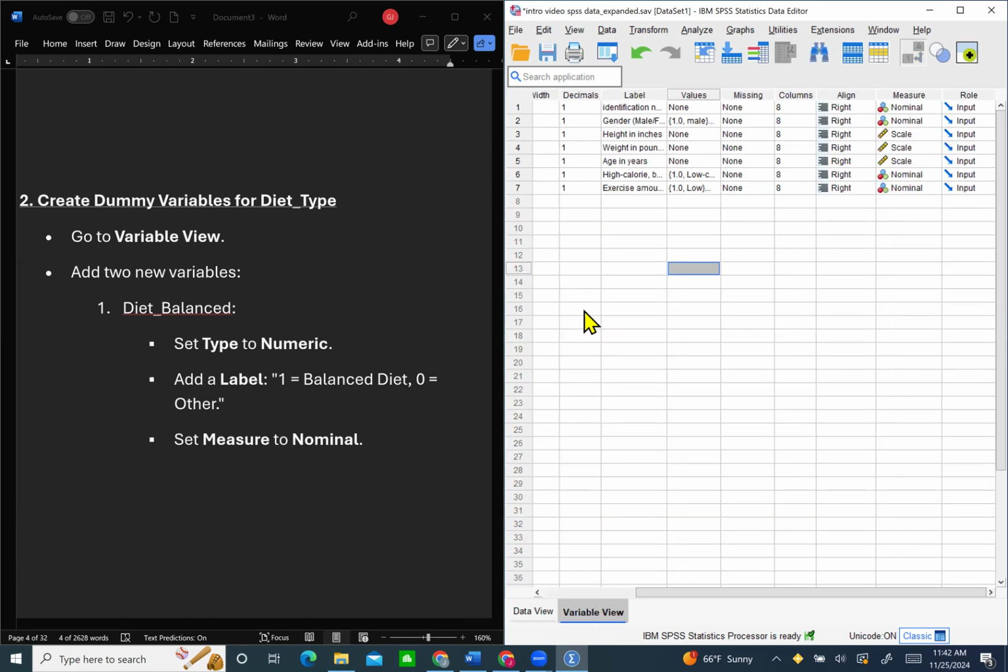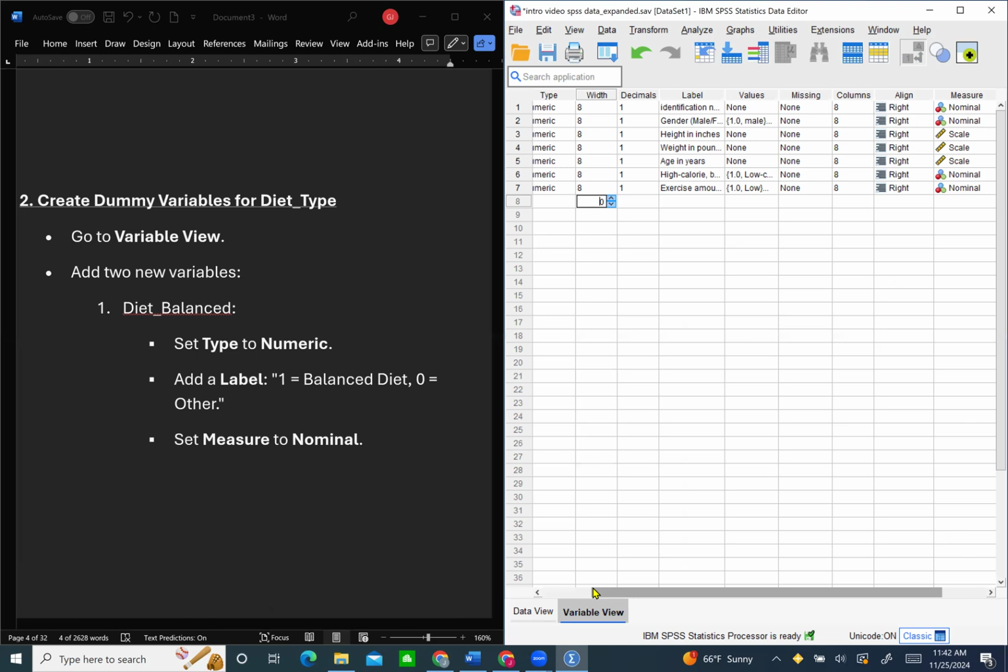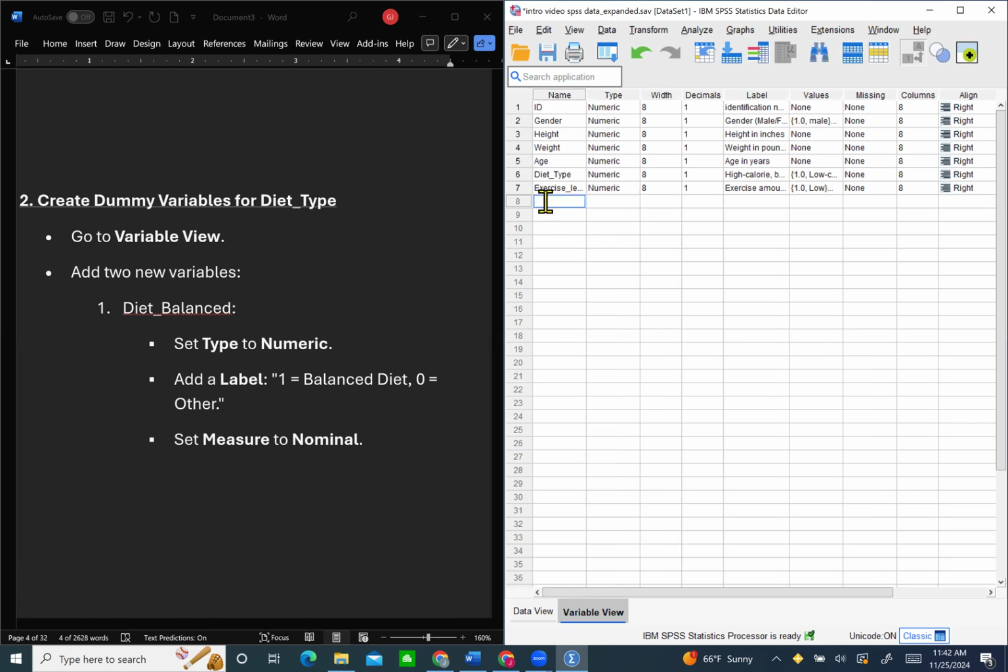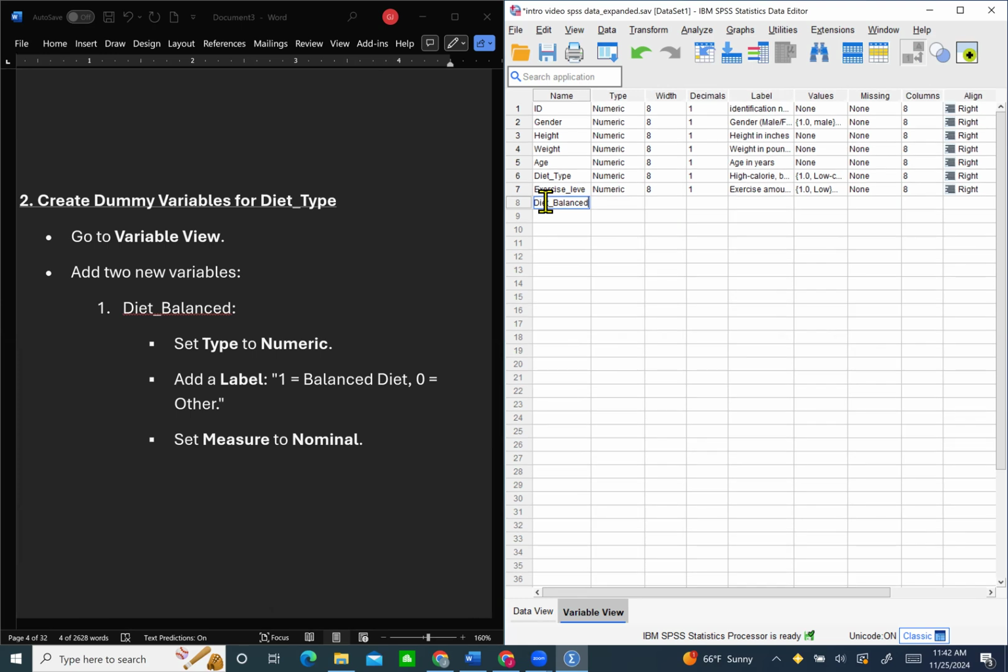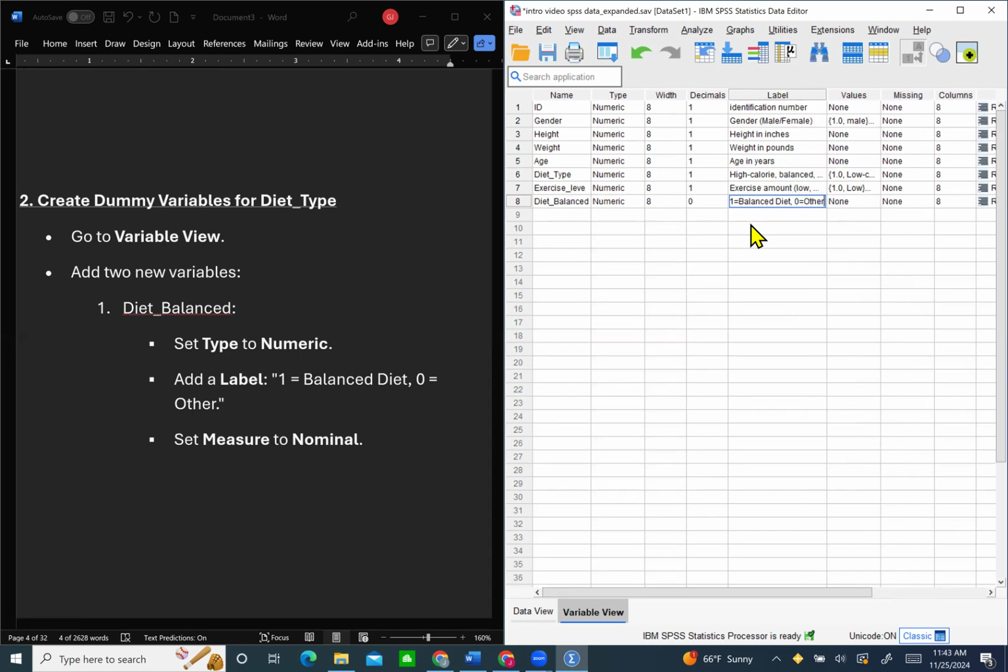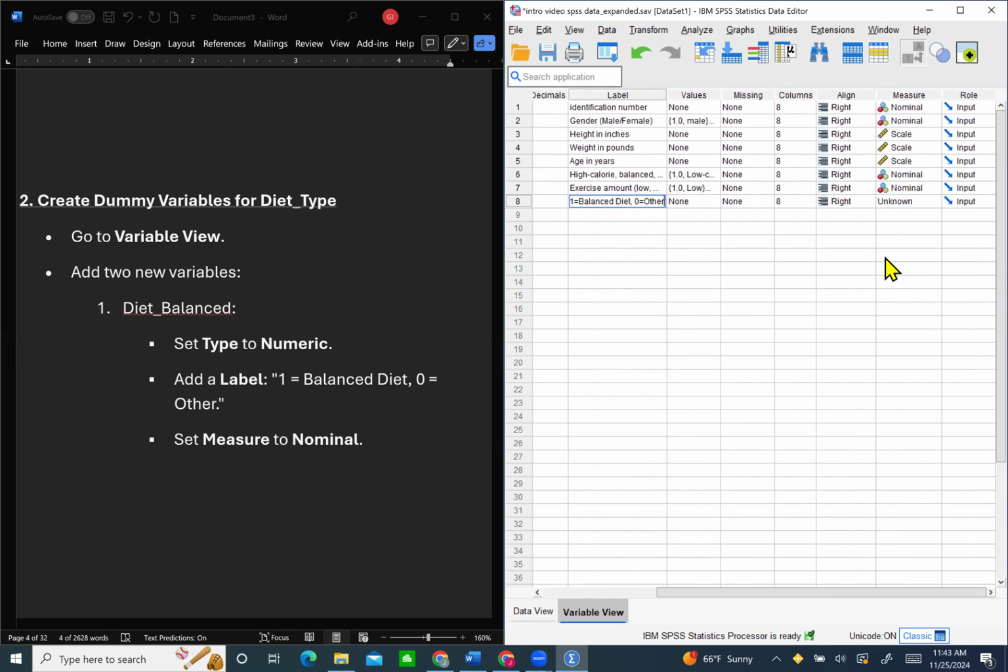I'll go to variable view, and in my first available row, number 8, I'm going to add a new variable. We're actually going to add 2 new variables, but in row 8, let me scroll over to the beginning. In row 8, I'm going to add a new variable, and we're going to call it diet underscore balanced. And the type will be numeric. The width is fine. Decimals, let's say 0 in this case. For the label, 1 we can say is equal to a balanced diet, and 0 is any kind of other diet other than balanced. No need to mess with the values. The only other thing we'll do is we will set the measure to nominal, as these are categories.